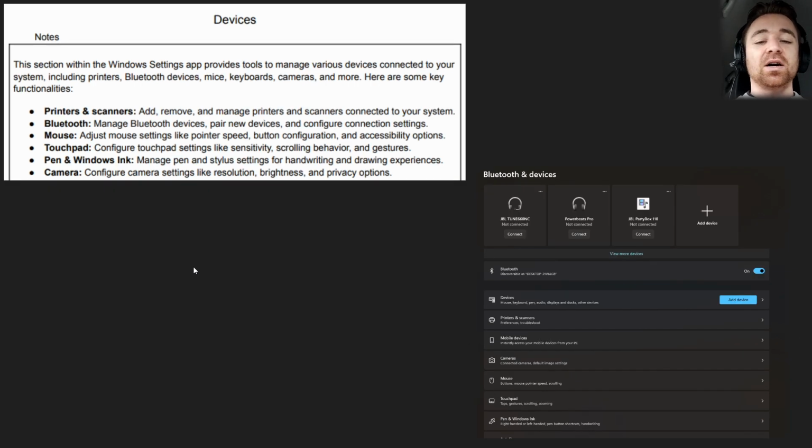All right. And then you've got your devices. So if you're looking at configuring your printers, scanners, Bluetooth, mouse, touchpad, pen, Windows Ink, and camera, you're going to want to go through your devices. If it's a device and you want to manage it, you'll probably want to use the devices component of the settings section to do that.